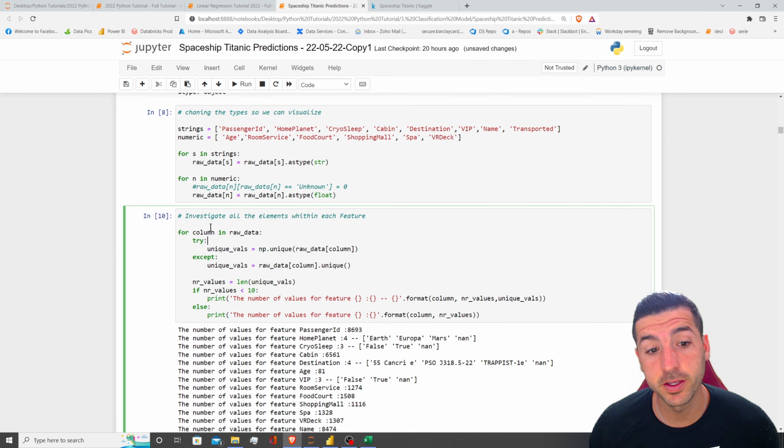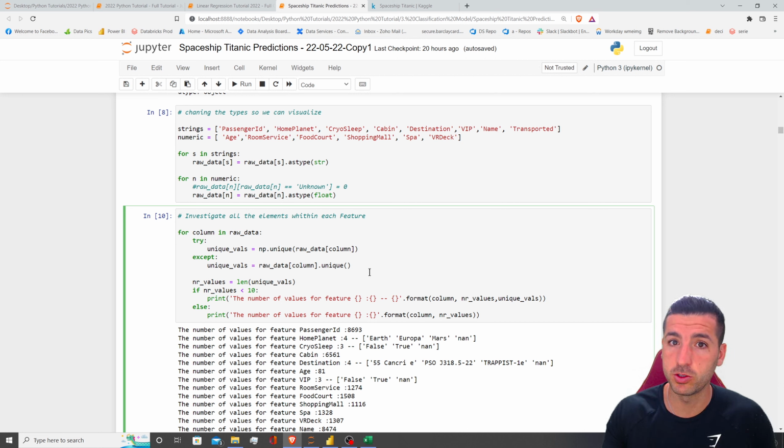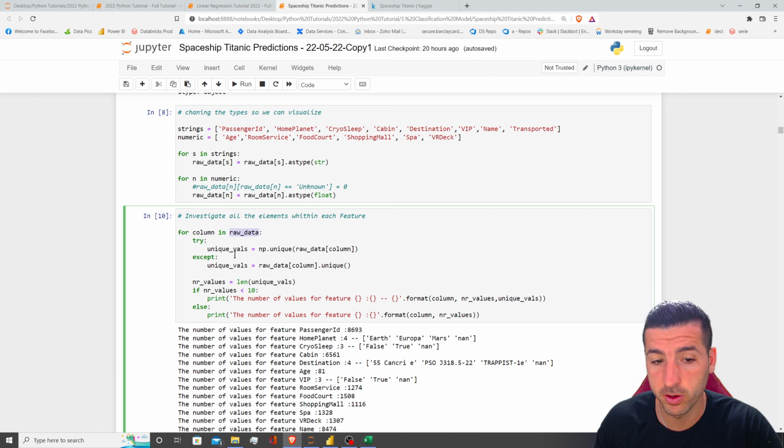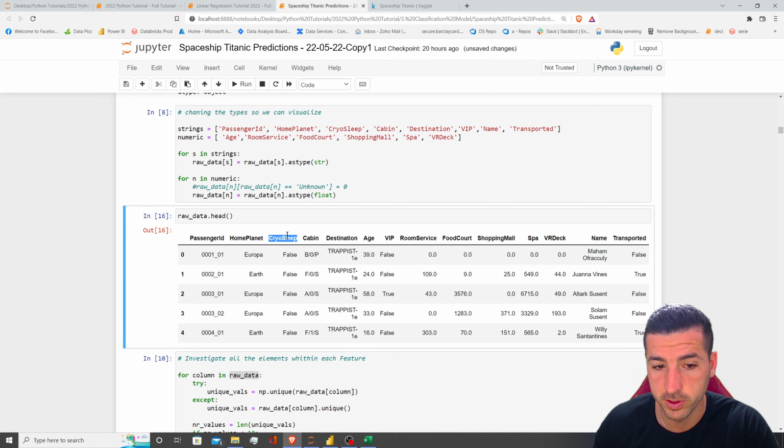Right, moving on, the next thing I always try to do is to investigate all the elements within each feature. So for each column, I want to see what kind of values that column has. So I say for column in raw data, so this column is going to loop through all of the columns in our raw data. So let's visualize it quickly. Let's do raw data dot head over here. So we're going to go through all of these columns.